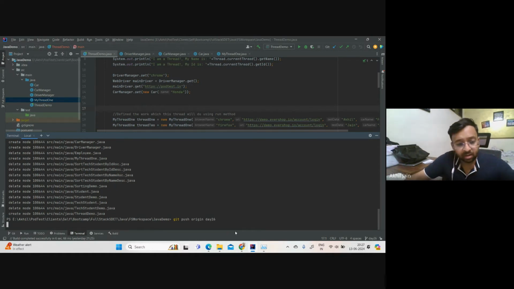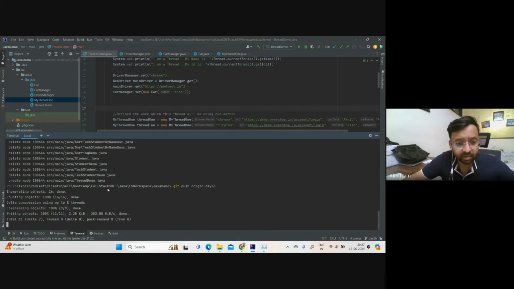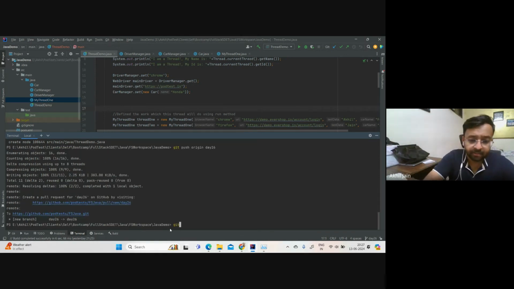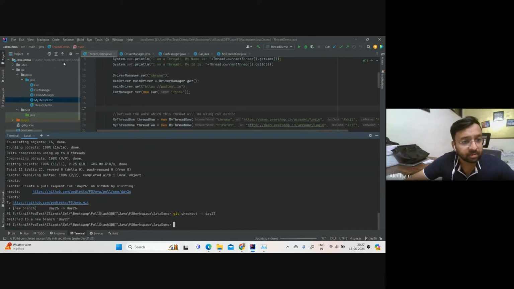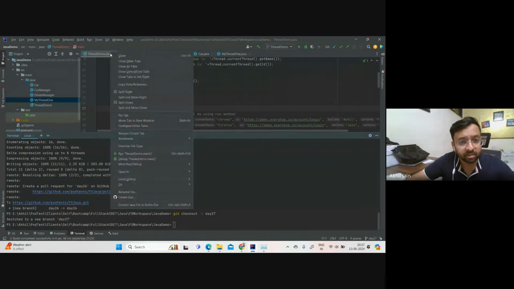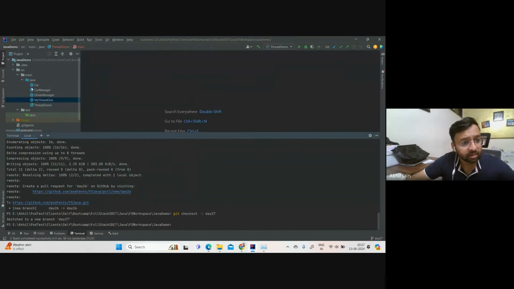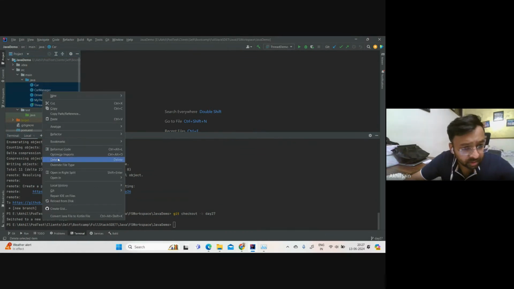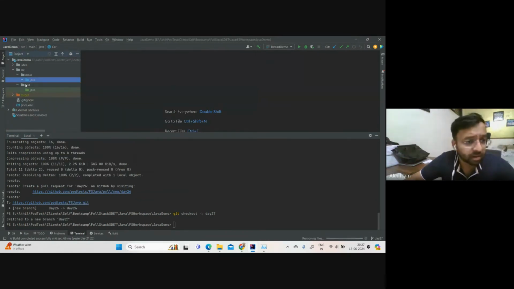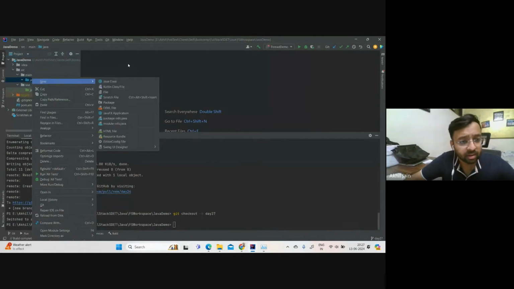Okay. Now let me just create a branch for today. Git checkout -b day 27. So the branch is created. Let me close all these tabs, close everything here. So let's delete this. And now let me create a file here.